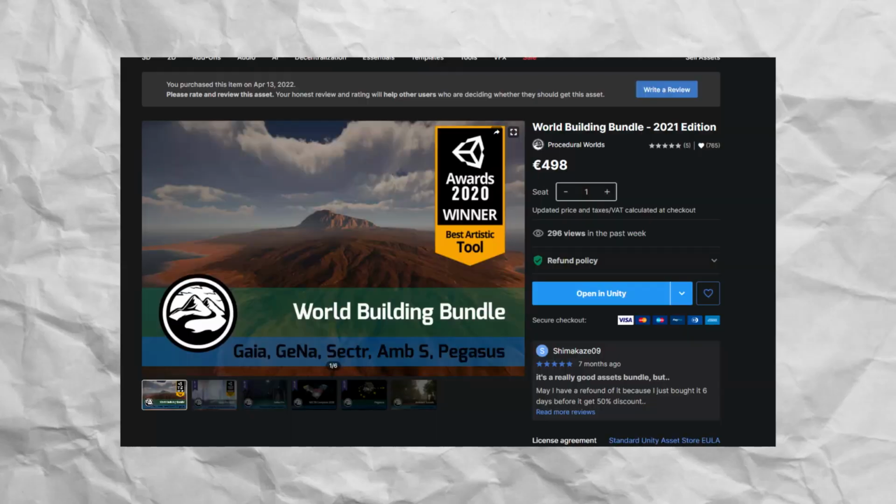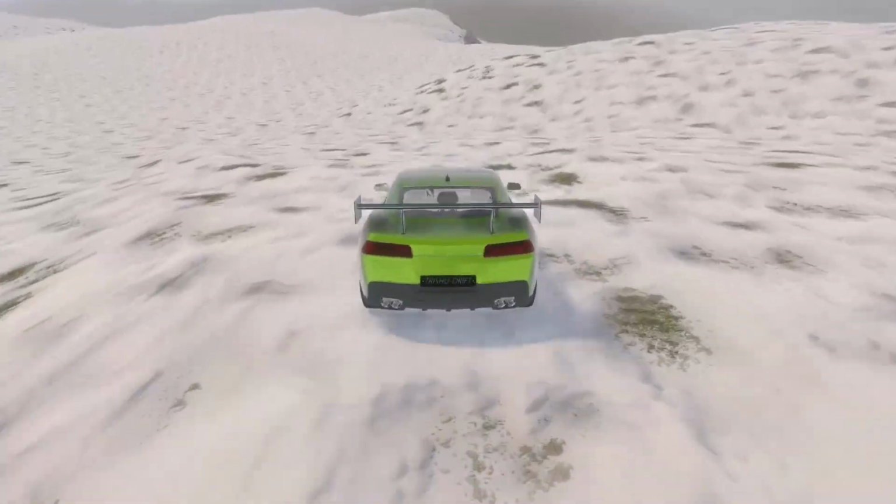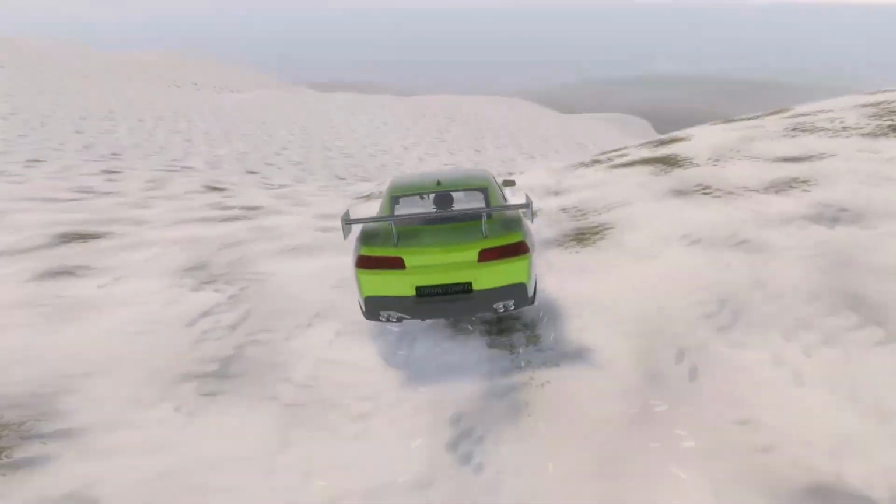So I found an asset called World Building Bundle by Procedural Worlds on the asset store and bought it. Not only was my wallet crying, but I also had a good map to work with. Now, even though this was fun to drive around and have an open world, it wasn't near finished.